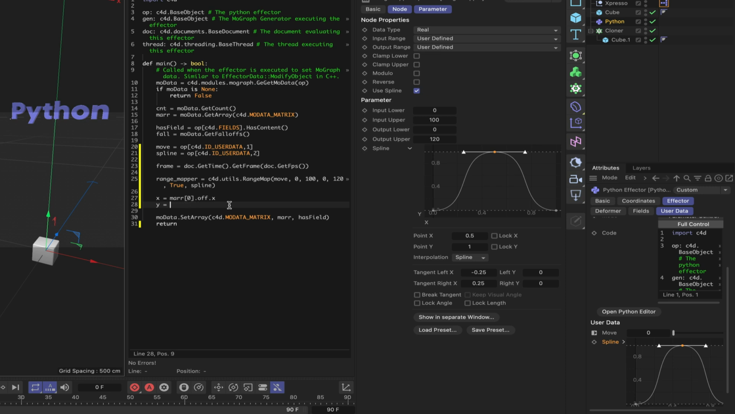Now the y won't be dot off, it won't be this at all, it will be y is equal to RangeMapper. That's what needs to be in there. We need to spell it correctly, RangeMapper. Okay, so that's y dealt with. And then the z is actually going to be z is equal to mar[0].off.z. And that completes that vector to reals conversion.